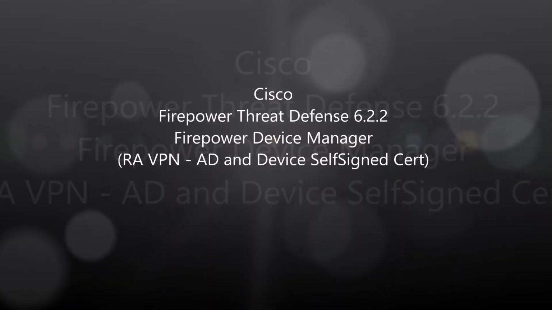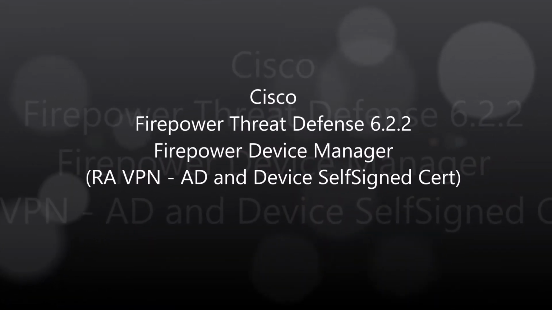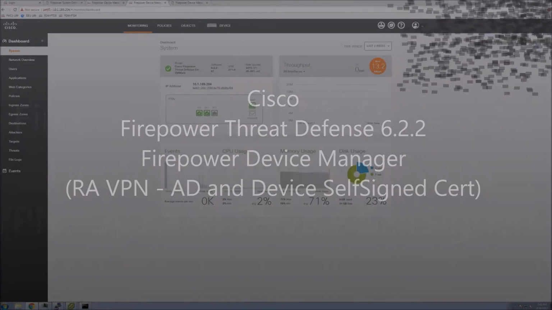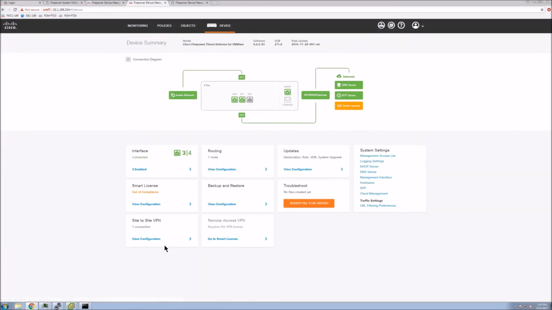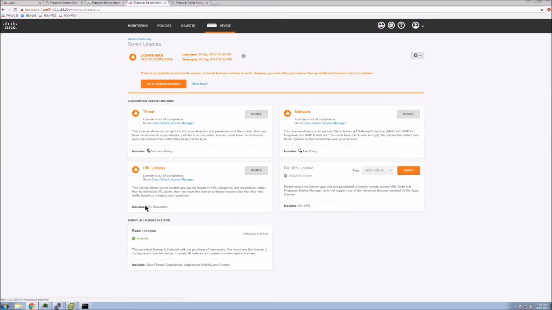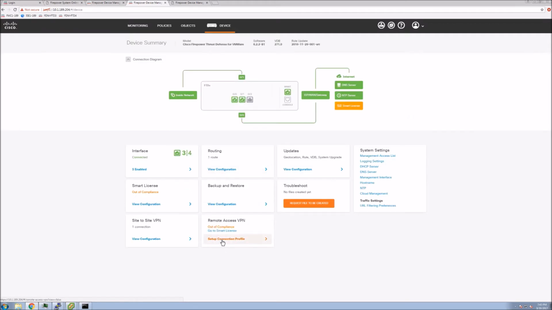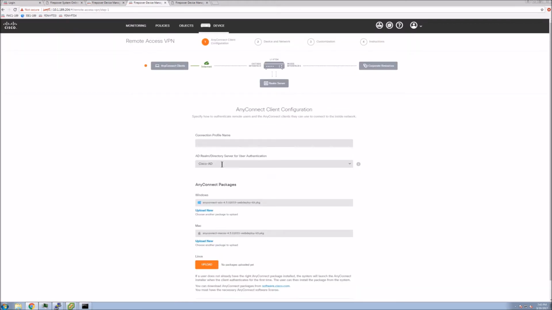Firepower Threat Defense 622. We're going to use Firepower Device Manager and set up Remote Access VPN with AD and just the default certificate. So first thing is we've got to enable the licensing through Smart Account. So we'll come in here and enable, and we'll pick APIC and Plus in my case. Now that we have it enabled, we can build the configuration.